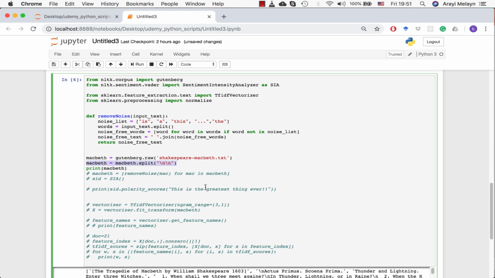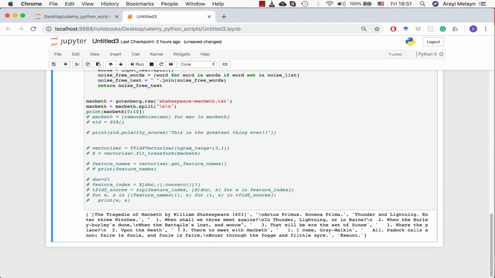So I'm taking chunks of text and I'm turning that all into a list. So each element of that list is a big chunk of text. And so when we split that and print, let's just print the first 10 or something like that and see what comes up. So there you go. So this is our first thing.